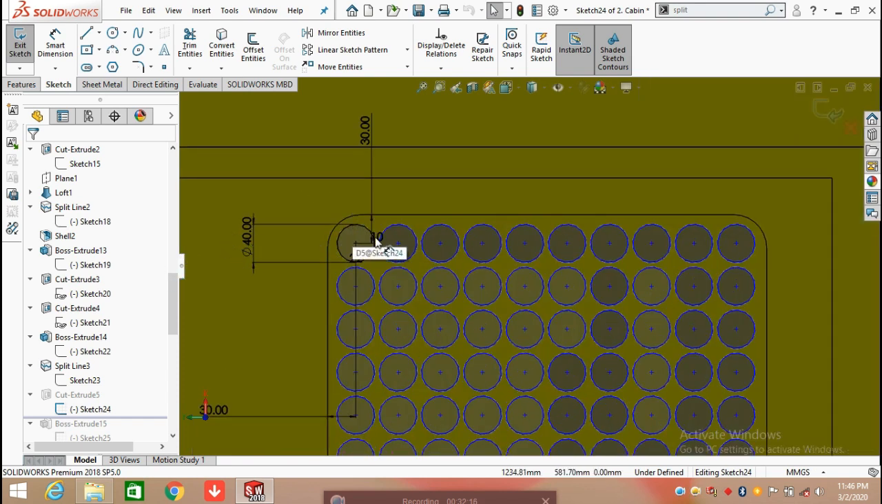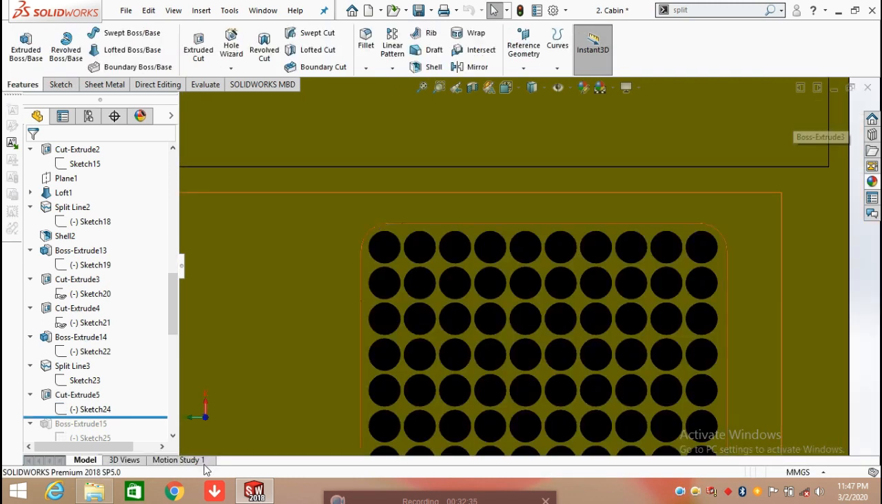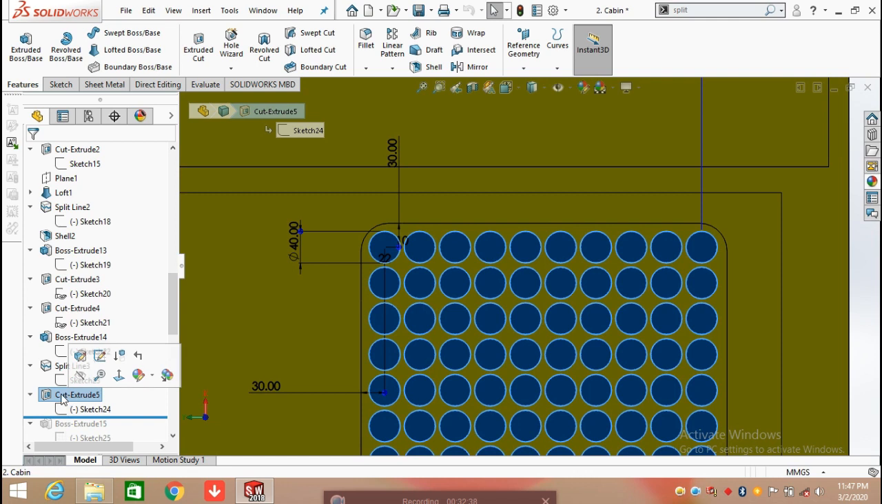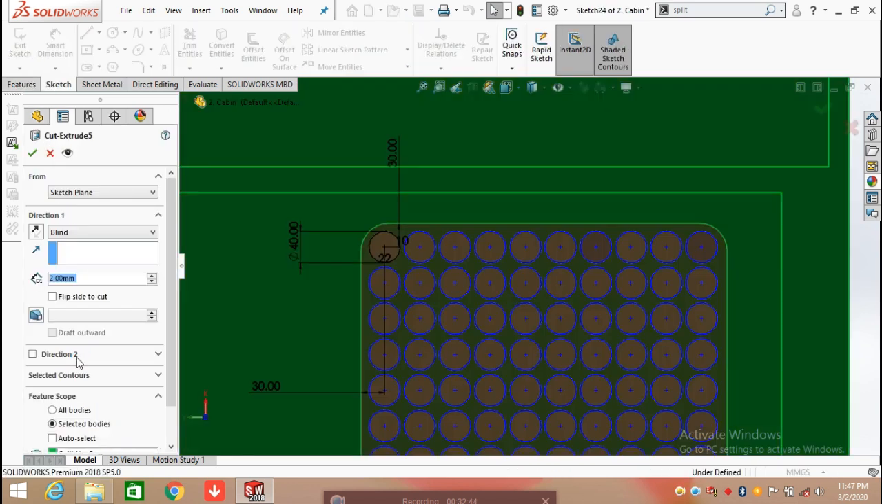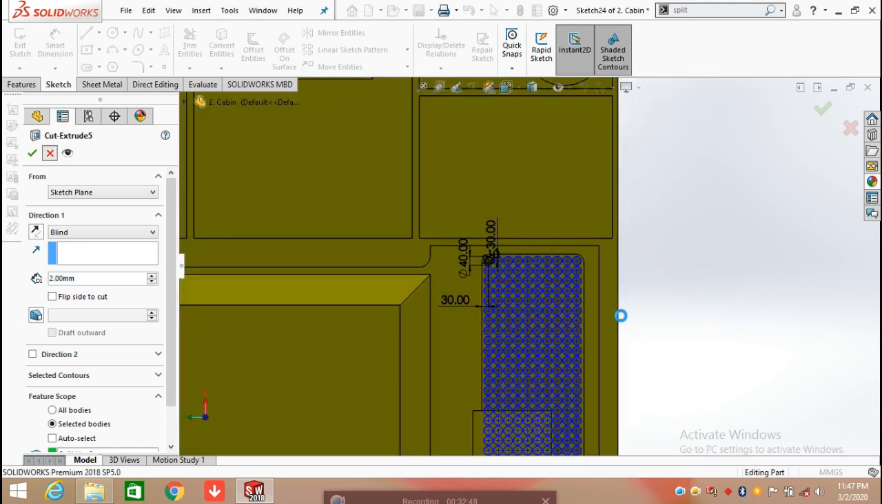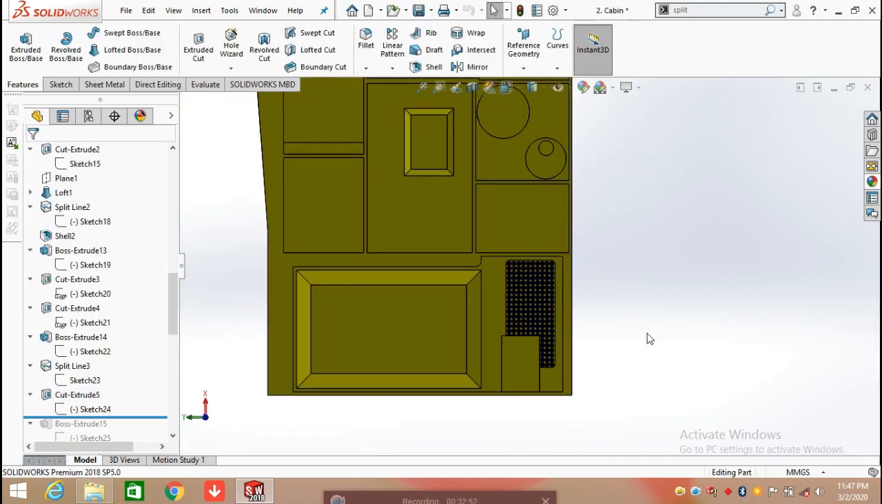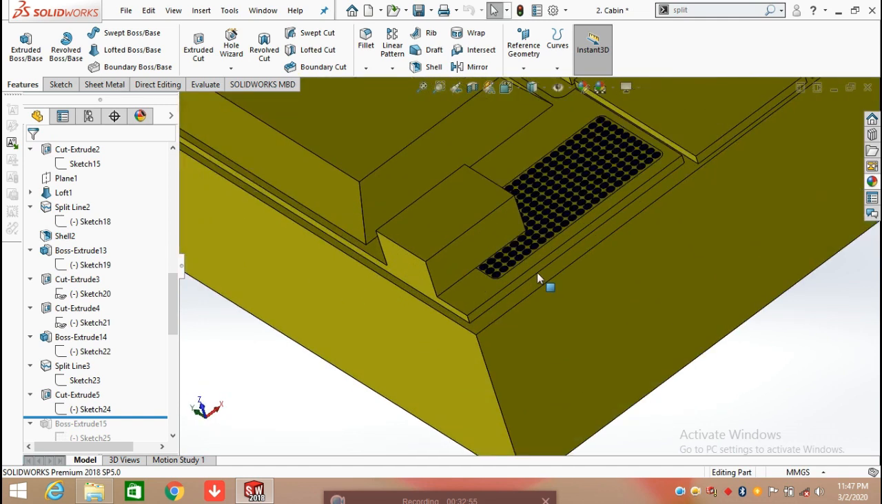So click on linear pattern and select circle and select the axis reference with this line and enter 22 and select this line and enter 10 mm. After entering that, click on feature and select extrude cut and extrude it, cut these all circles up to a distance of 2 mm in blind downward direction and click OK. You can check it on this.